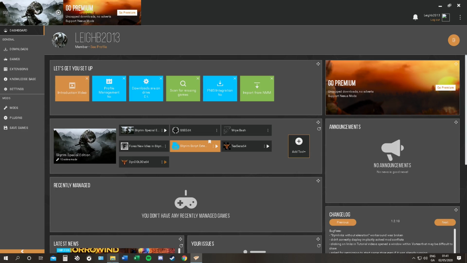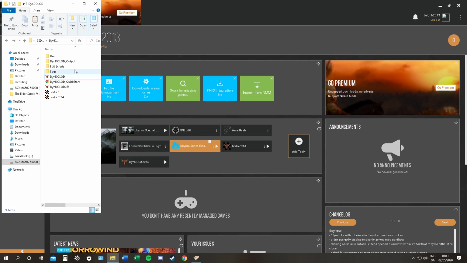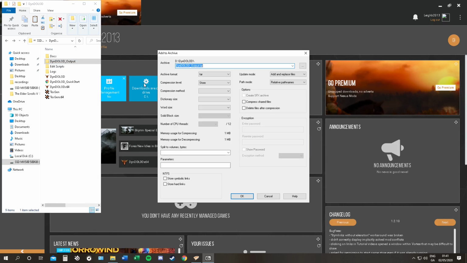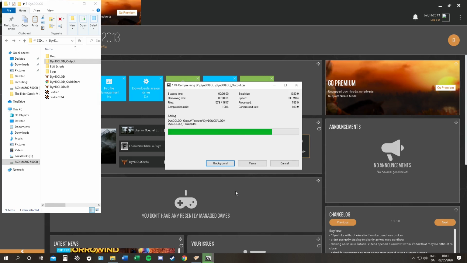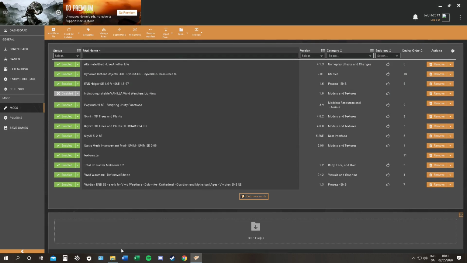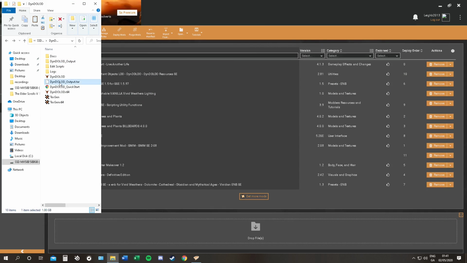Now that it's done, we're going to do the same thing that we just did for the TextGen one. We're going to go back to our DynDolod file. There will now be a new folder up here called DynDolod Output. 7-zip it and archive it. And hit OK. It will now archive again with a piece of paper beside it as a symbol.